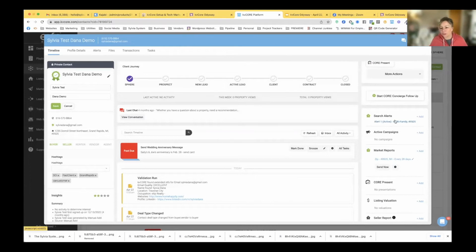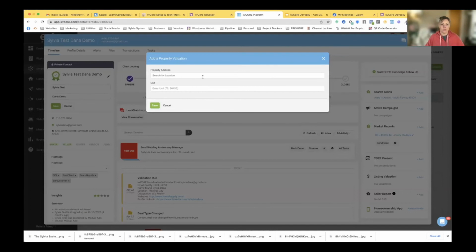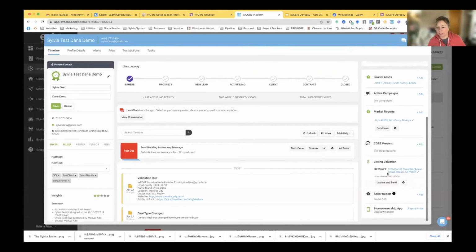Now, besides search alerts, what else might you do? Let's say you know where they live and you know they own their house. You can set up a home valuation. Set up the home valuation and notice it says last checked 422, automatically a listing valuation / market report will be emailed automatically once a month. If you ever go in here and more than a month, 2 months or 3 months have gone by and it still doesn't show the most recent update, you could update and send it to give it a push. Once in a blue moon, they usually get stuck.